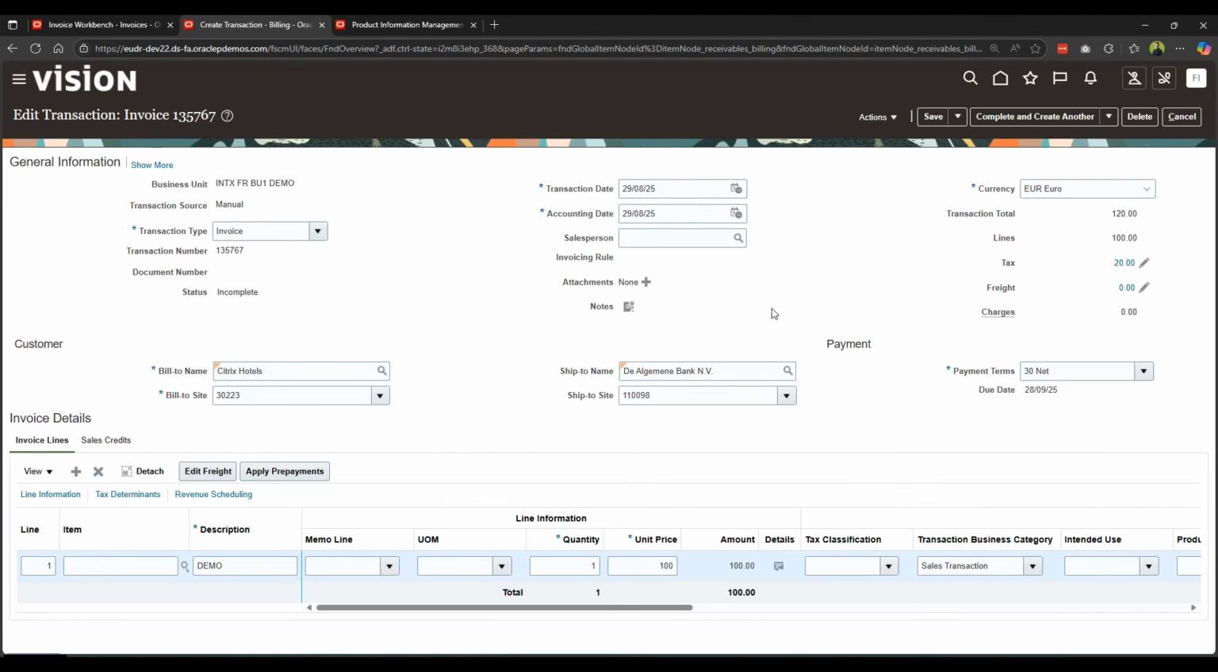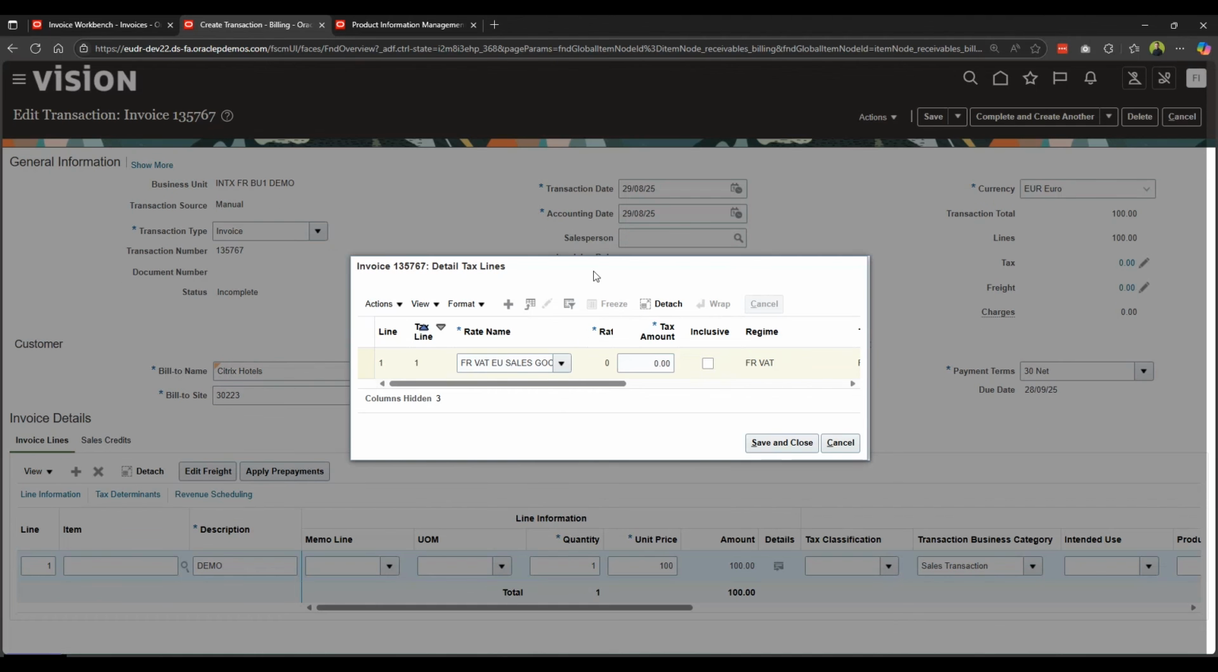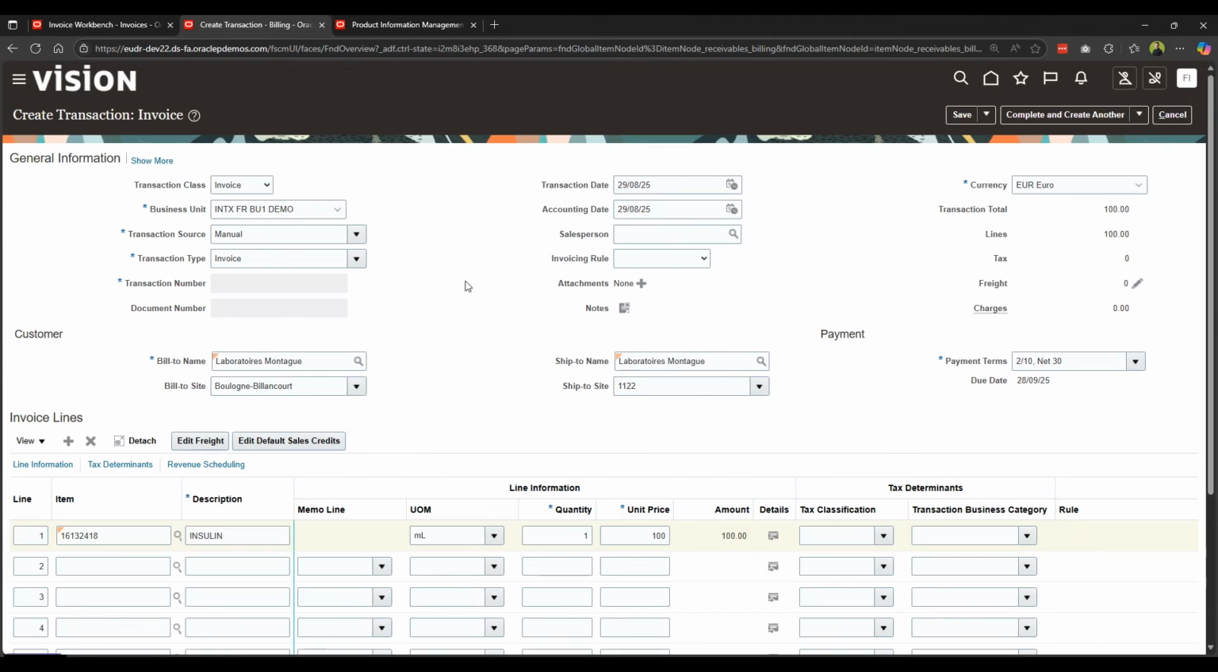As mentioned, the tax engine will use the ship-to location as a priority to determine the place of supply when selling goods. I have changed the ship-to customer for a customer that is located in Netherlands. Then, to recalculate tax in AR, you can simply click the Save button again. And by clicking on the tax amount, the tax lines will be updated. And you can now see that the tax treatment represents an EU sale of goods where the customer is reverse charged for VAT.